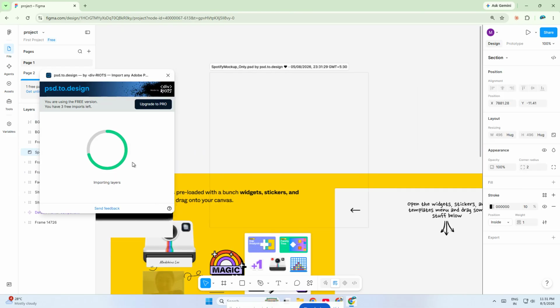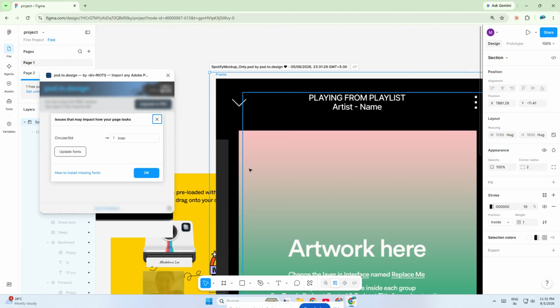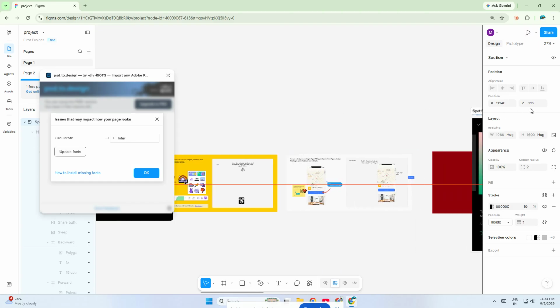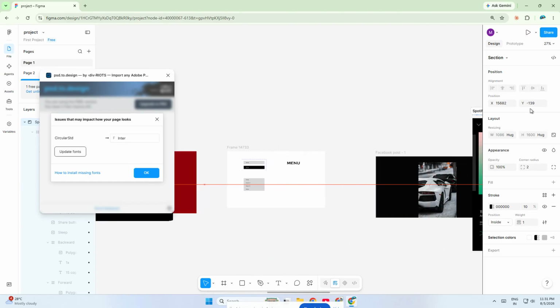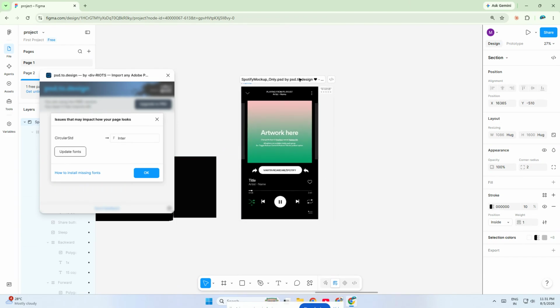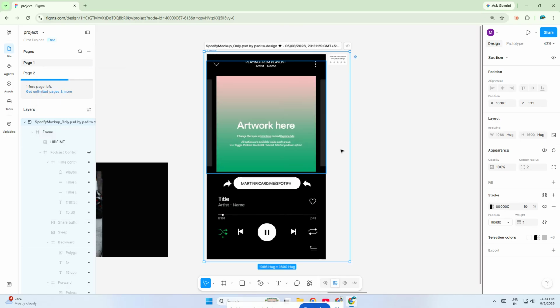Depending on the size of your design, the plugin may take a little longer, especially if the file has many layers, effects, or artboards. Once it finishes, you should see your imported design mapped into Figma layers. This is the point where you want to check the structure carefully, because a good import makes the next steps much easier.